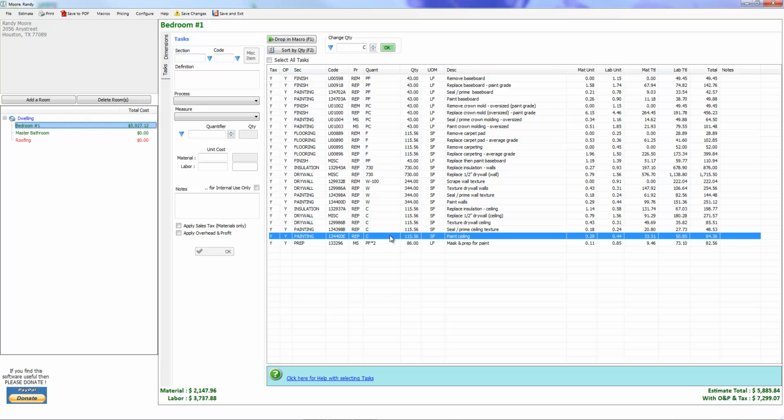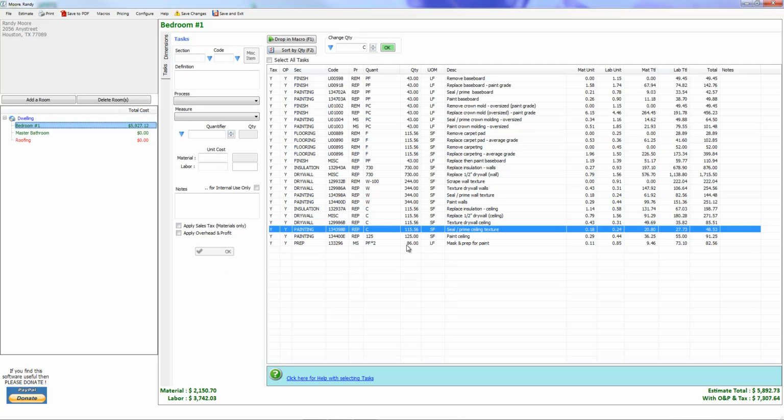So if you want to single click it, then you can come up to this change quantity field, and let's say we wanted to change this from C for ceiling to 125 square feet. Then you just press OK and it changes it. Now the reason I put this up here isn't just so that it would save you from making a double click and save you one click.